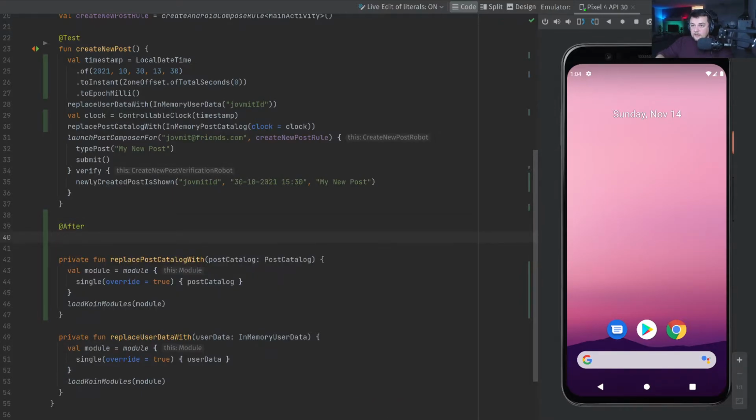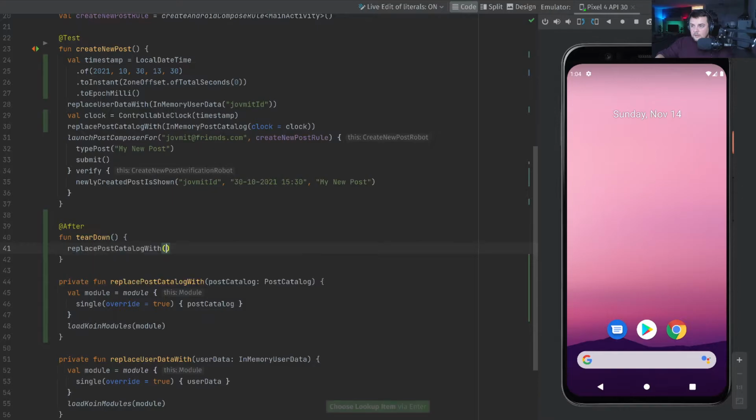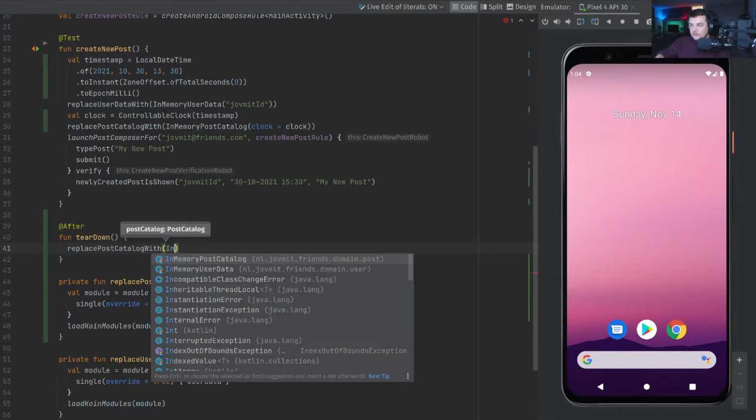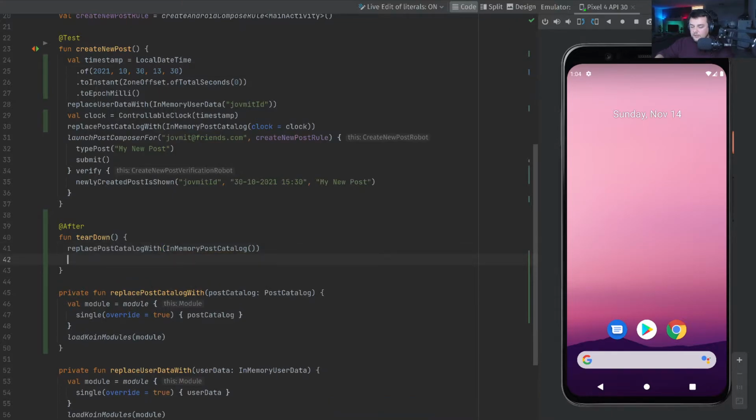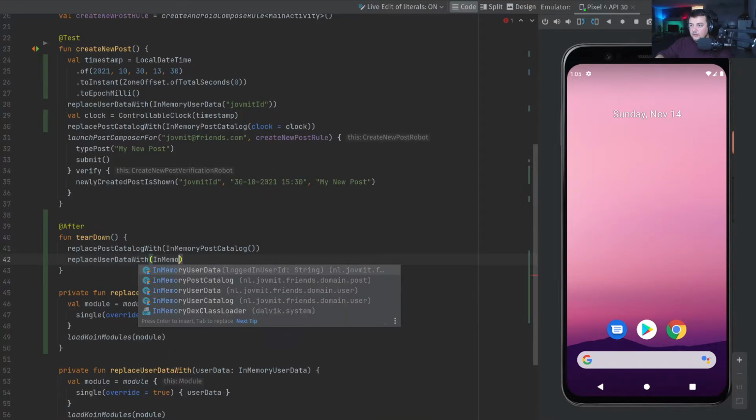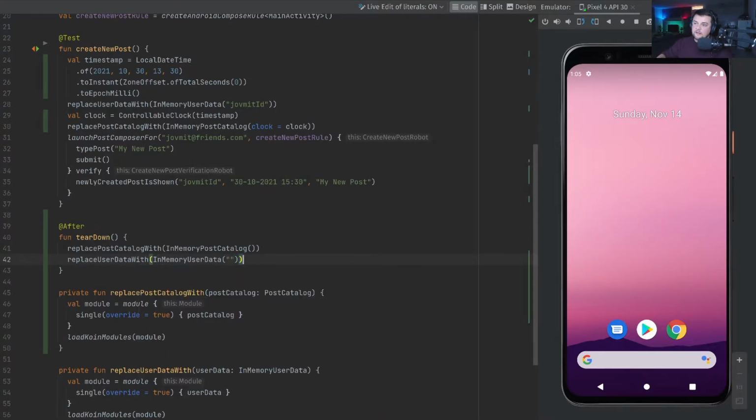And I'm gonna create a function tear down, where I'll replace the post catalog with just in-memory post catalog, the default one, and replace user data with in-memory user data and pass there an empty string. The reason why I'm resetting by using the exact same thing that I want to pass there, which is in this case the in-memory post catalog, the in-memory user data, is that it's readable. It's easy for me to understand what I'm resetting it with.